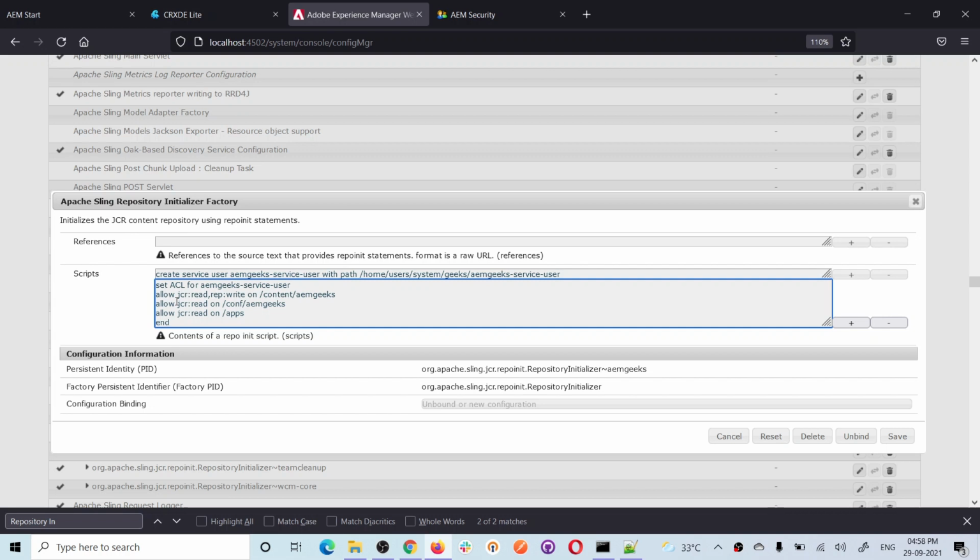So allow or deny. You can even set deny as well, right? Just for demo purposes, I'm showing you allow. So what I'm giving is allow read write permission on AEM Geeks content, read permission on conf and AEM Geeks folder under conf, and read permission on apps. Before I hit the save button, let's check whether this user is available or not, and we have to see under home, users, system, geeks.